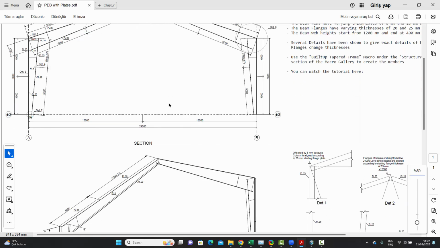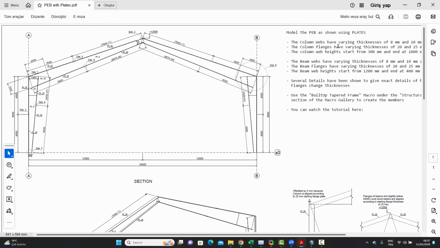The basic exercise is that, once again, we have notes which give us all the information. And the basic exercise is that we have to use the built-up tapered frame macro to enter these elements, so we get to know and understand how this macro works.